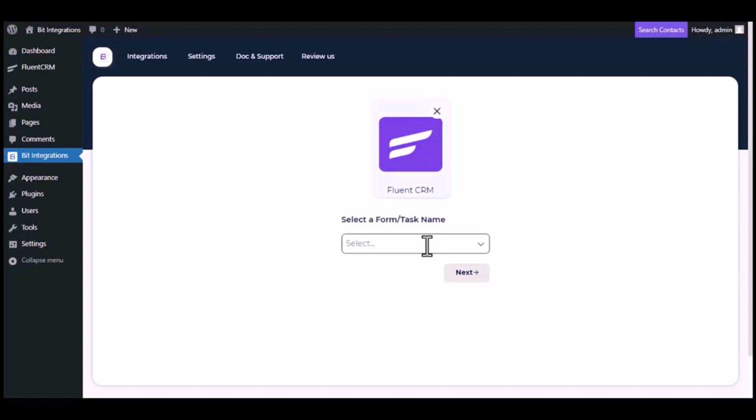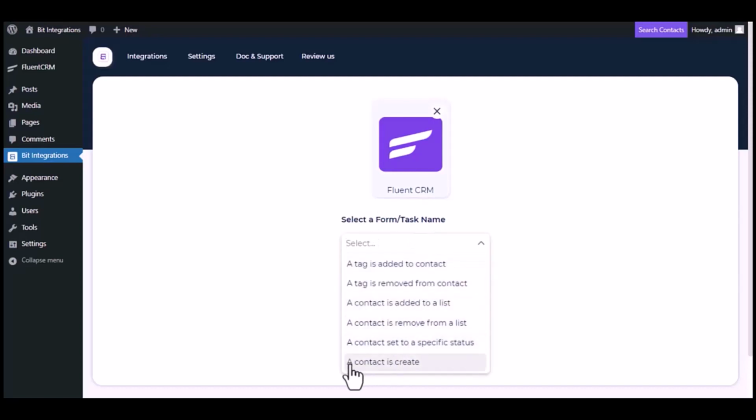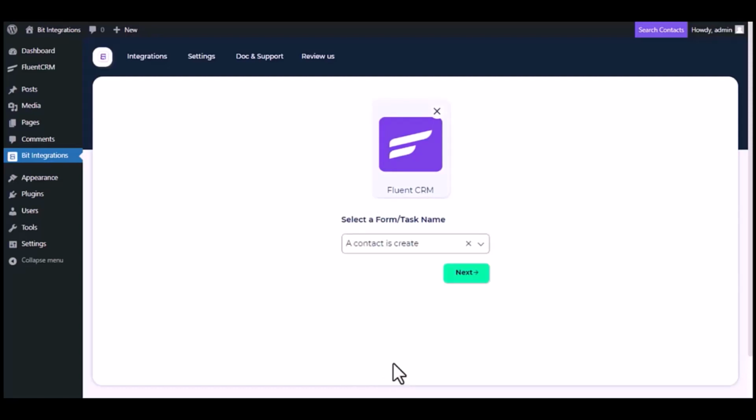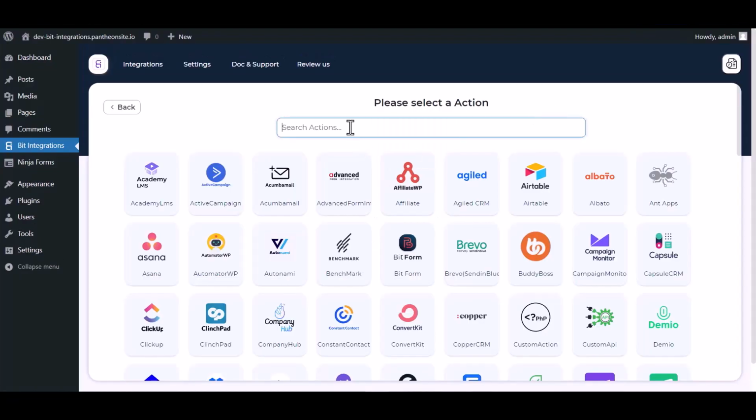Select a form or task name from the drop-down. I am selecting Contact is Created. You can choose as you want. Click Next. Search and select Action Keap.